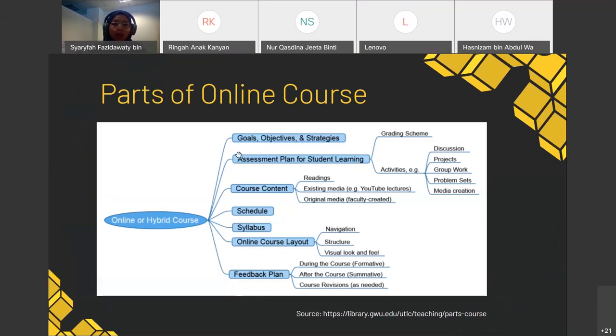Okay. First thing first, goals, objectives, and strategies. Where you have a clear idea on what you want your student to achieve. And then assessment plan for your students' learning. This includes your course activities and assignments, how you assess the assignments and your overall grading scheme of the course. And course contents is the material that you provide to students to support their learning activities such as reading, or you can just use YouTube lectures and so on.